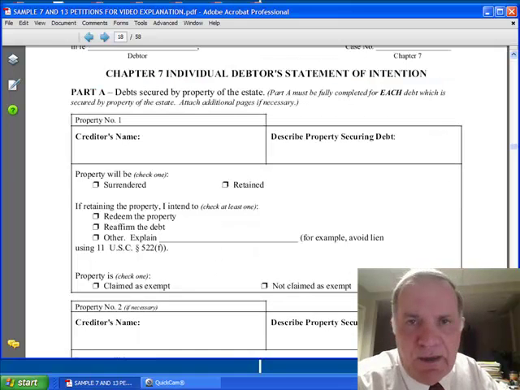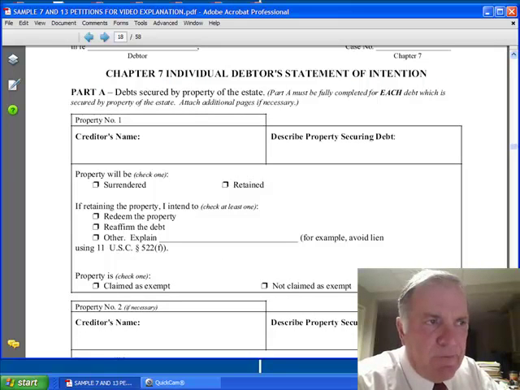Reaffirm is you're going to keep the debt. After we file your bankruptcy petition, you and I and the lender are going to sign a reaffirmation agreement where you keep the debt. Now, it's not up to your lender whether he does or doesn't want to do the reaffirmation agreement. If you and your wife want to do the reaffirmation, then that's the way it's going to be.